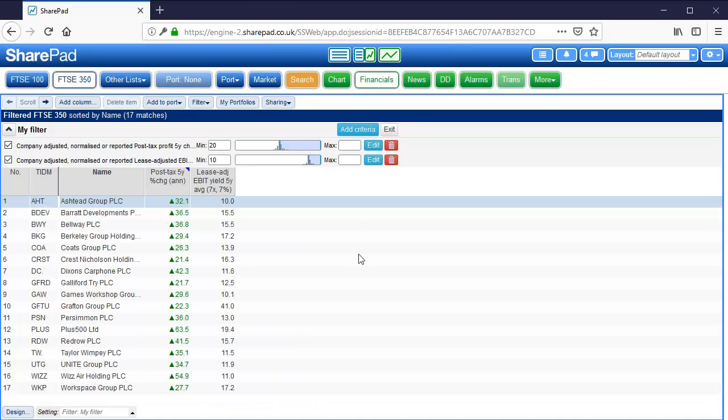I hit apply, and now in front of me are all of the shares in the FTSE 350. There's only 17 left that have posted an annualized growth of post-tax profits over the last 5 years of 20% or more, and an average EBIT yield of 10% or more. And we can keep on adding criteria to this. And obviously, the more criteria you add, the shorter the list is going to become.